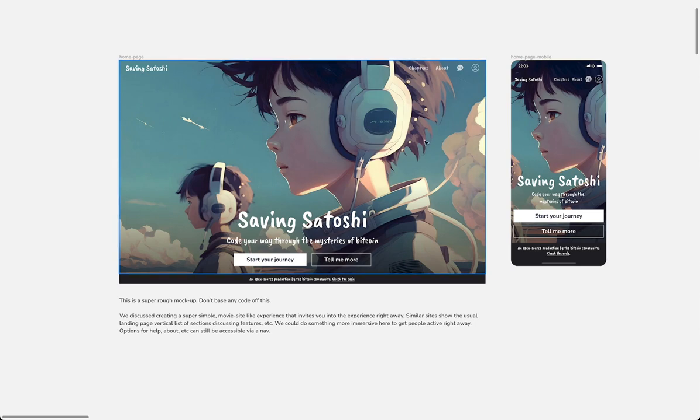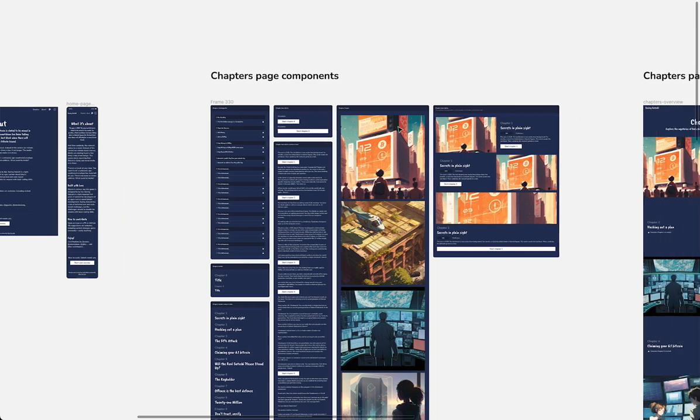Here you can see the homepage at savingsatoshi.com. It starts very, very visual and introduces us to this future world. We have these young characters here, a boy and a girl, set in the future. So it sets the tone.